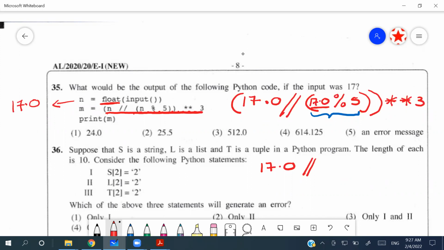Otherwise the remainder works according to the data types given to it, right? So if a float interacts with an int, the answer is going to be float because floating point has the higher caste. Integer is the lowest one, floating point has the higher caste, complex is higher than that. So 17.0 remainder 5 means 17.0 will be divided by 5 and we consider the remainder. That means 2.0 will be here.